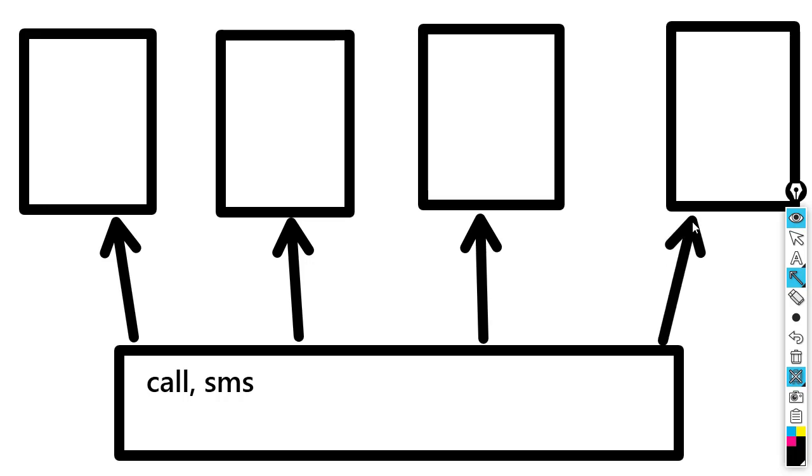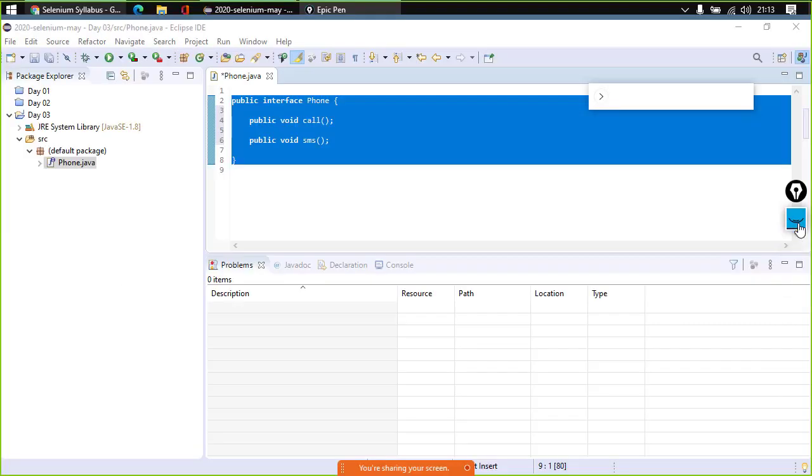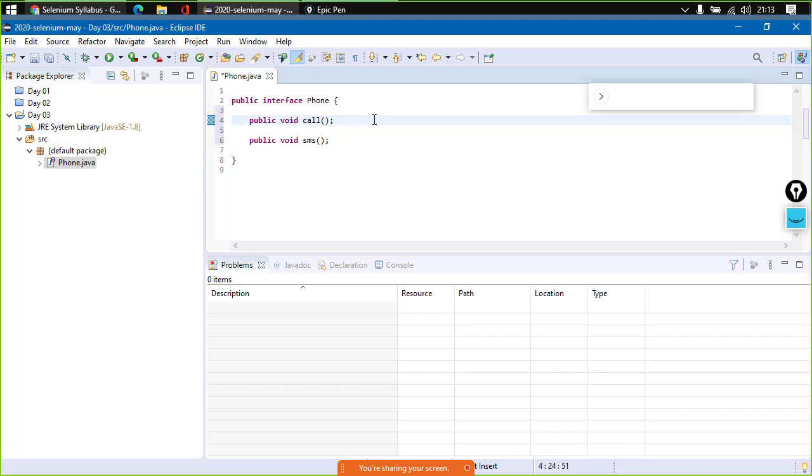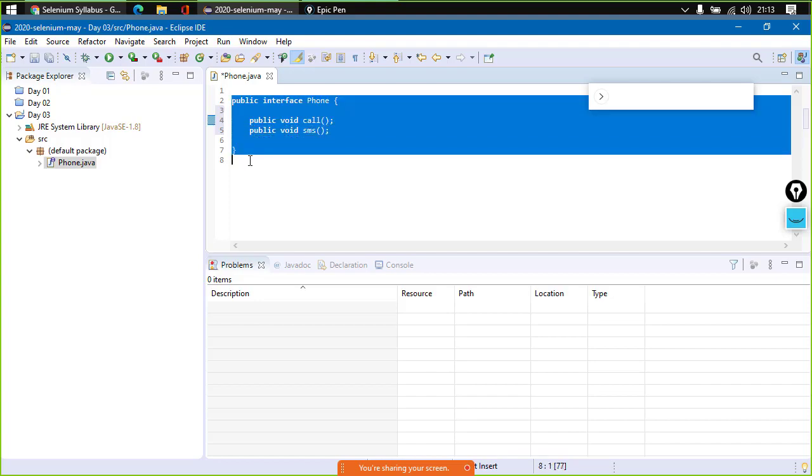The benefit is that in case I want to make use of this phone, I would be able to. In case I would want to make use of this phone, I would be able to. And in case I want to use any of these phones, I would be able to, right? Now this means that an interface provides us something that is a base, or you can say that it sets the protocol that these are the two things that need to be there, right? Now over here we have created an interface.